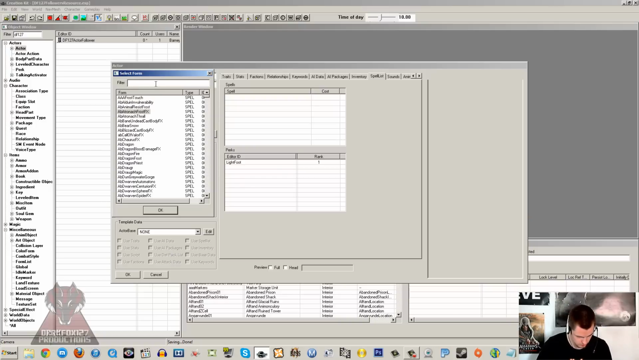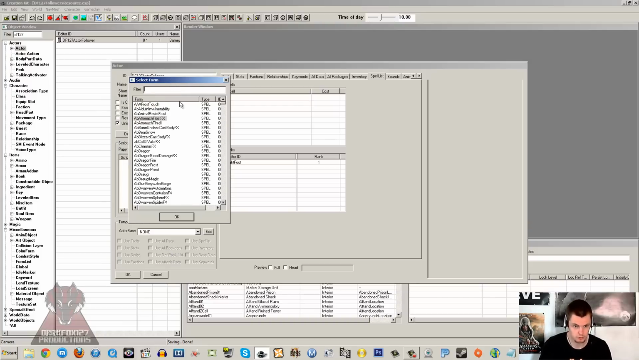So we need to add the perks. Obviously, you type in the perk that you want. So I can't even think of a perk. Yeah. Sorry, spell. We're adding spells. So if you want to add a spell, put flame spell.